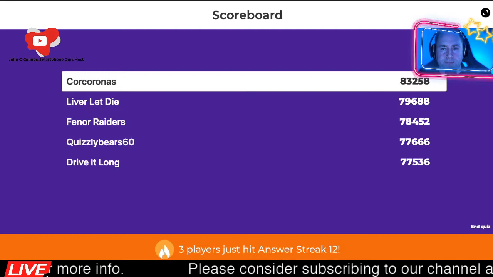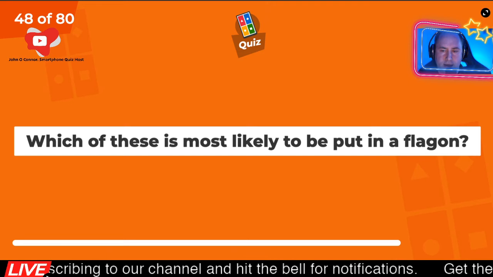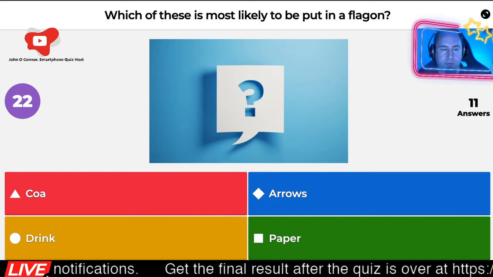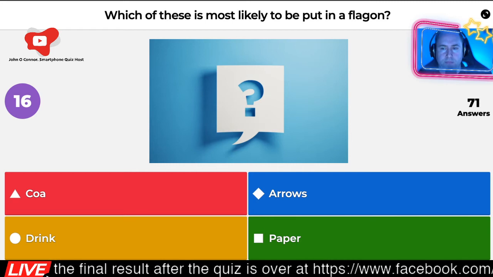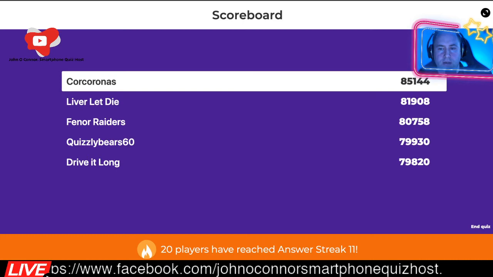Question 48 now. Which of these is most likely to be put into a flagon? Is it coal, arrows, drink, or paper? Coal, arrows, drink, or paper? Four correct answers with drink. No change in the top five.